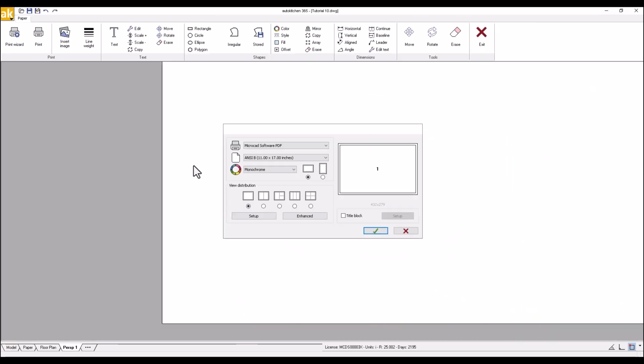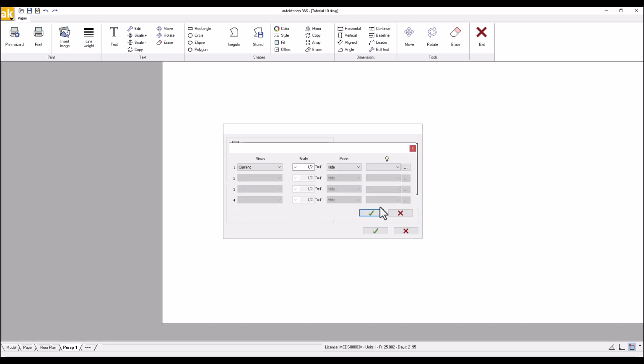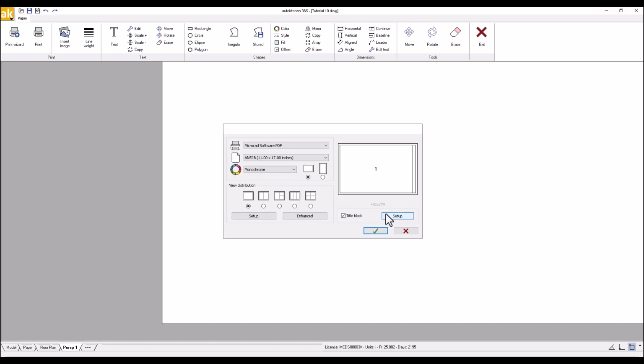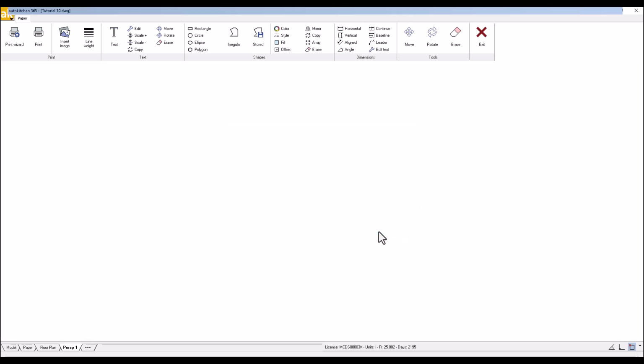The selections under Setup we used to print the floor plan are valid here. Scale is irrelevant, so you can leave it alone. The selection for title block should be the same. Make sure there is a check mark next to it. Click the green check mark to accept.